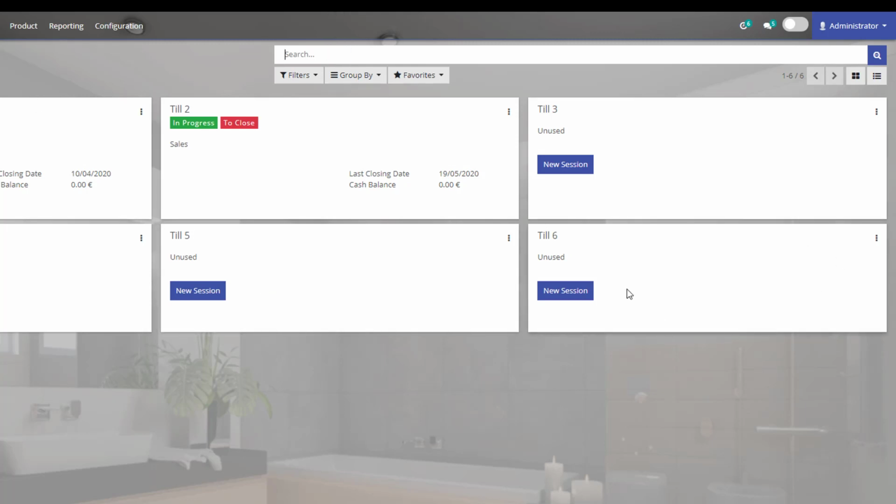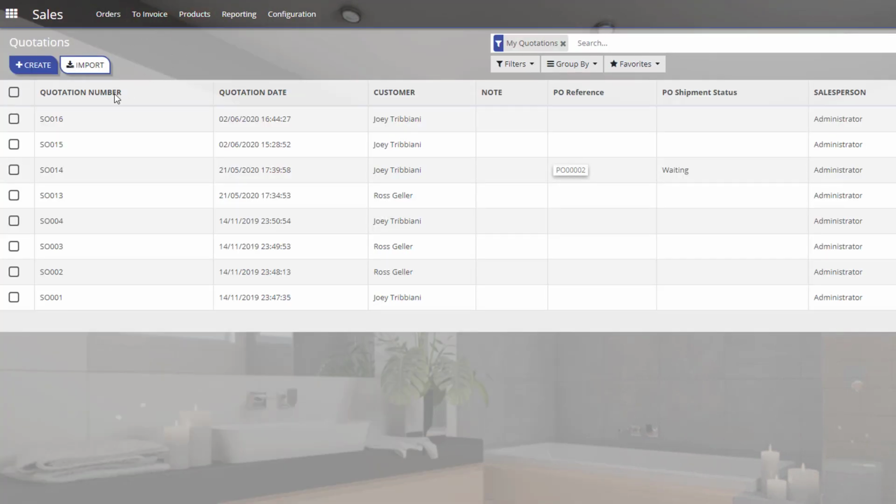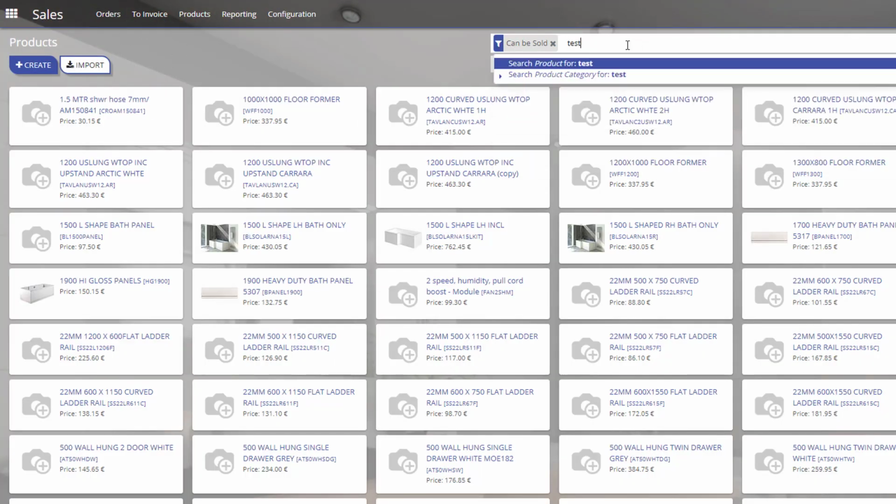So where am I now? Yeah, so I want to go back to my sales, and I want to go to my products. I'm going to search for test tile because I saved it.